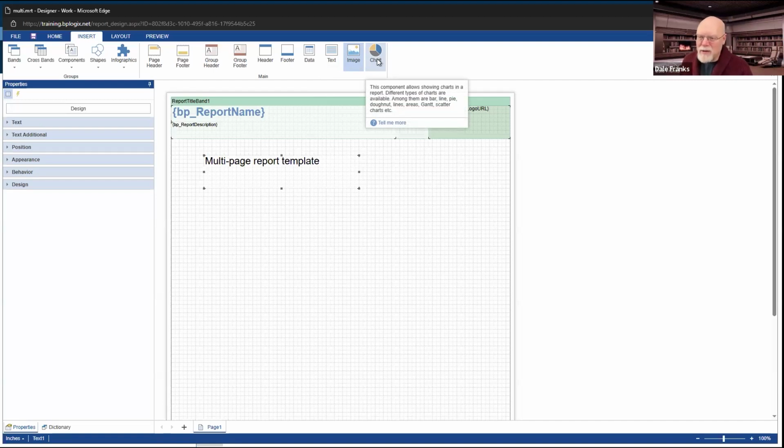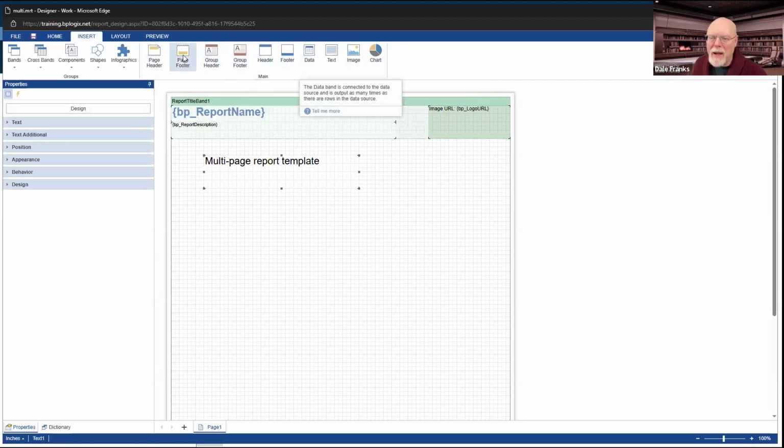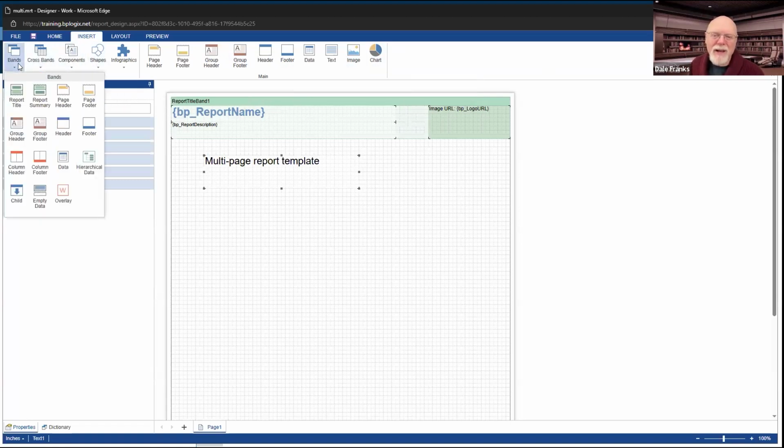I don't really have any chartable data that we can show, so we're just going to elide past charts. But I do have these other three items in addition to just the bands. Today we're basically going to go through the bands and throw them on the report. I also have the ability to drop in some infographics, geometric shapes, and some other components. There are also some other cross bands. By the way, in bands, there is a drop down that shows me all of the different bands I have available. But these are the most common ones.